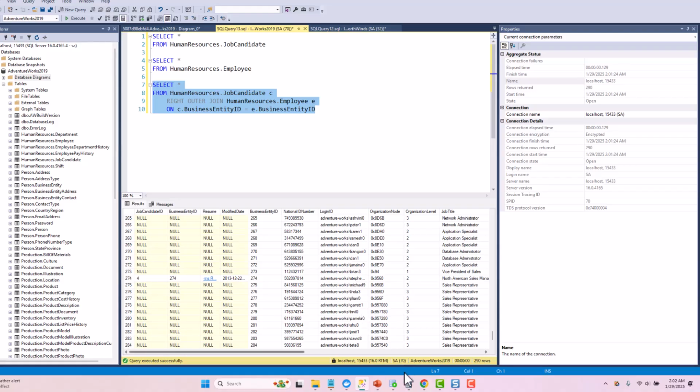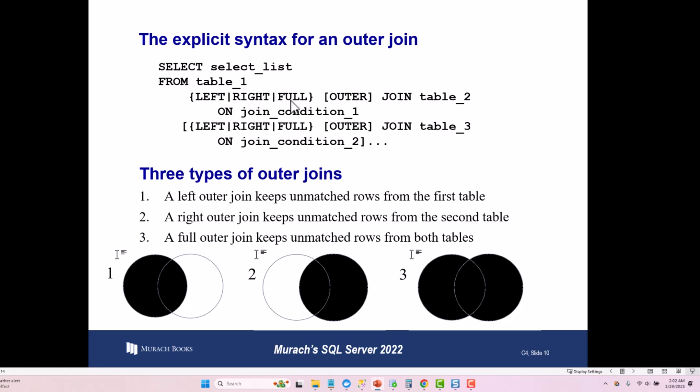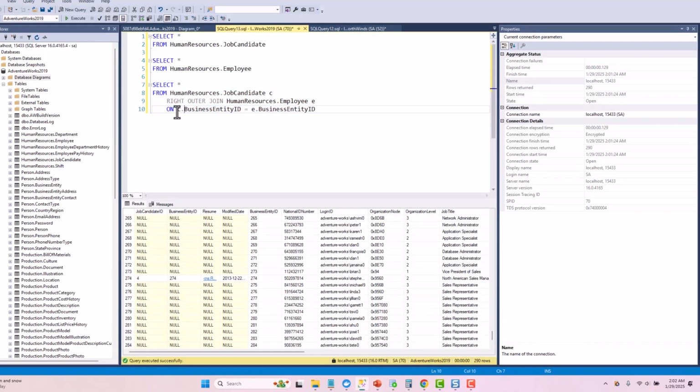Now, if we go back to our full outer join, that means that I'm going to get everything that's in the left table, everything that's in the right table, and only when there is a match between the join condition will I have data filled out for both of those table instances. So let's go back and change this from a right outer join to a full outer join.